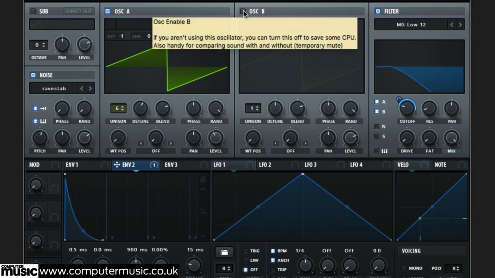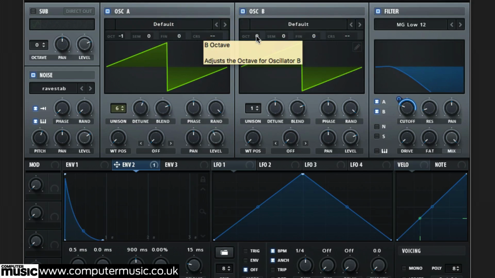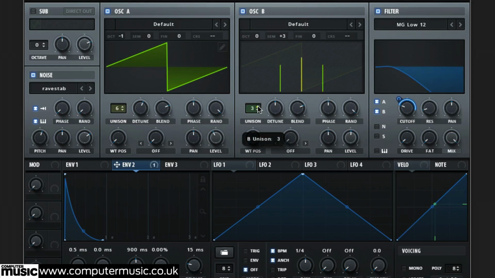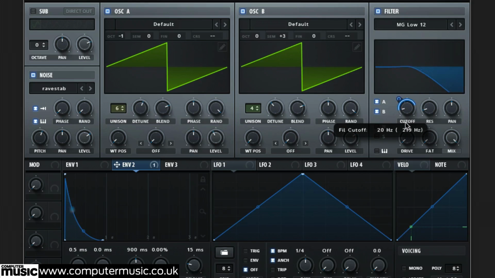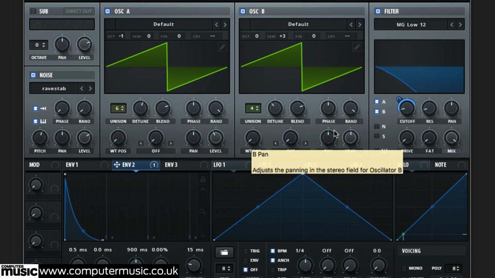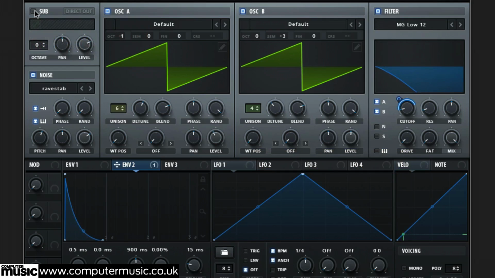Next up, we can turn on oscillator B, and we will leave this at an octave of 0, and then just push up the semitones by 3 so it forms part of the chord. Again, we can thicken that up with some unison. And then we can just turn on the sub bass here.